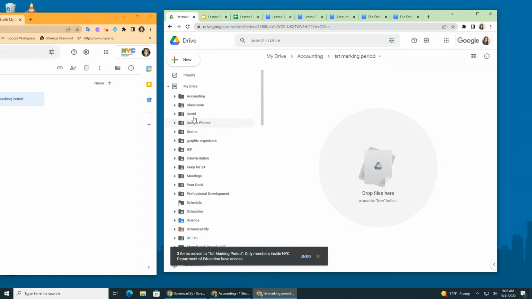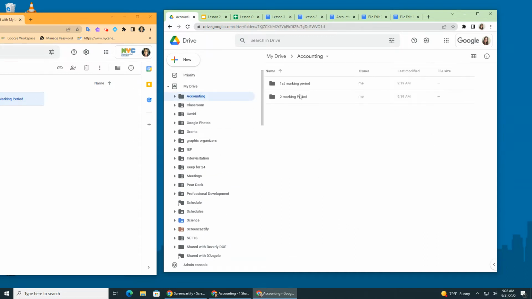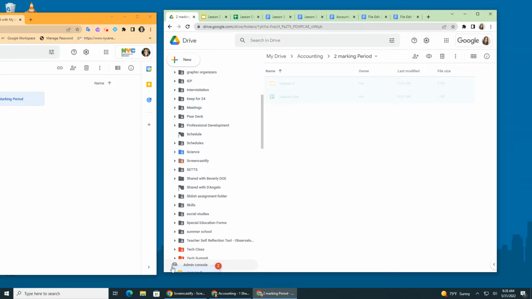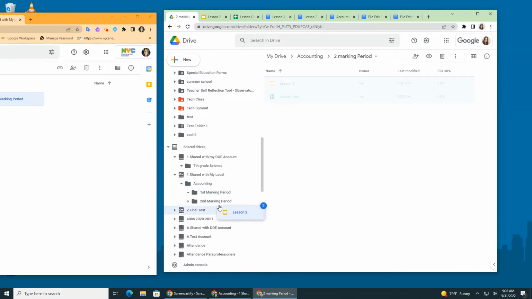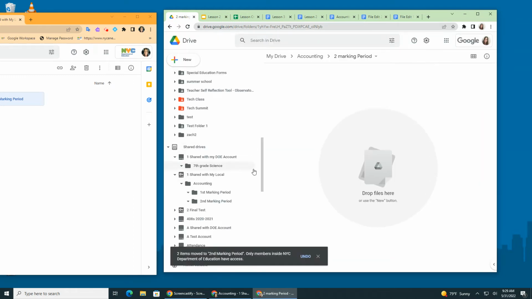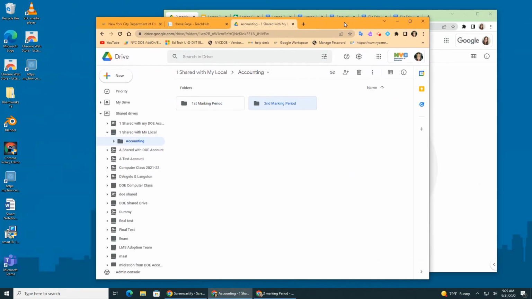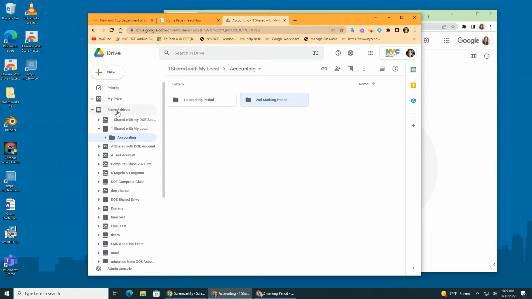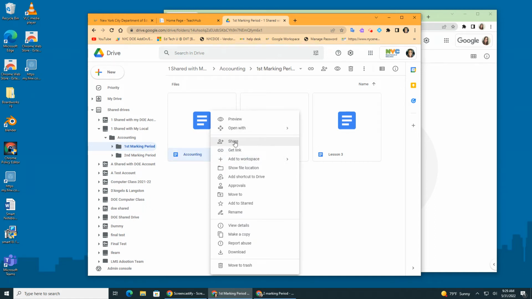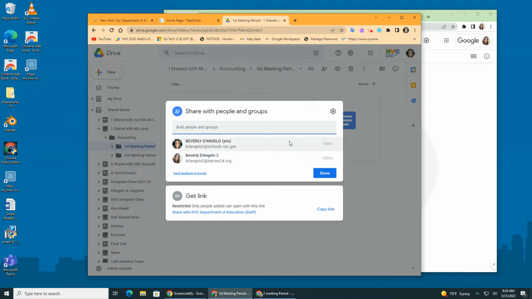Then I'm going to go back to my drive, accounting, my second marking period. I'm going to highlight the files in my second marking period, and I'm going to go back down to my shared drive, second marking period, and I'm going to drop those files in. Once you do that, when you go back to your DOE account, and I click into my shared drive, accounting, first marking period, those files will be there. And when you right click on it, you're going to see that the files are editor access by your local and your DOE account.